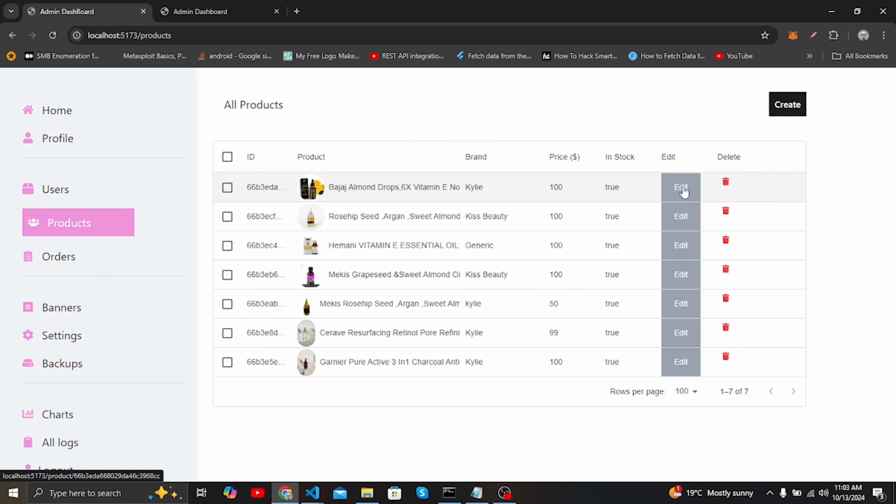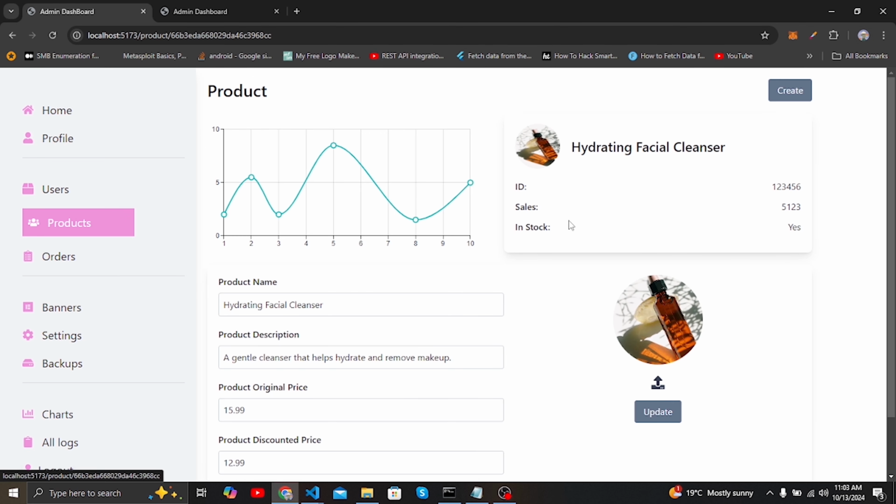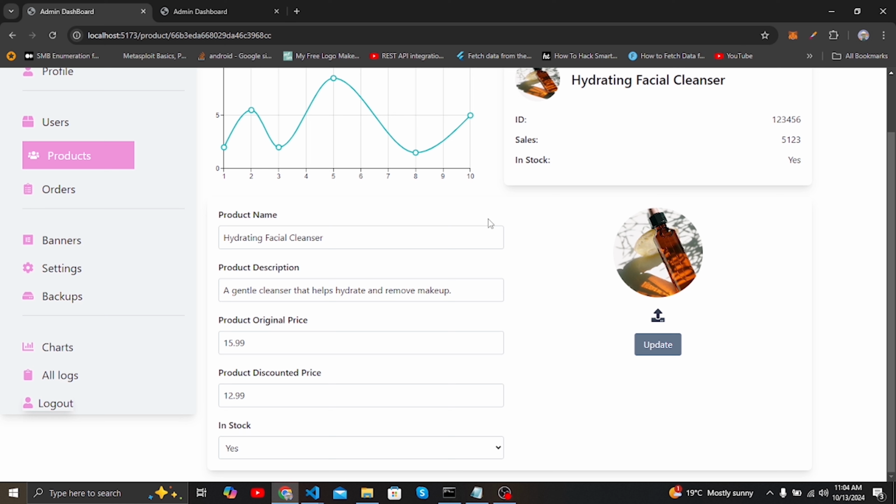Also, I want us today to look at the detailed product page. So if you click on edit here, you'll be directed here where we have a product, and you can see most information here. And another thing that you can do here is edit the information about the product and then update using this button that you can see here.